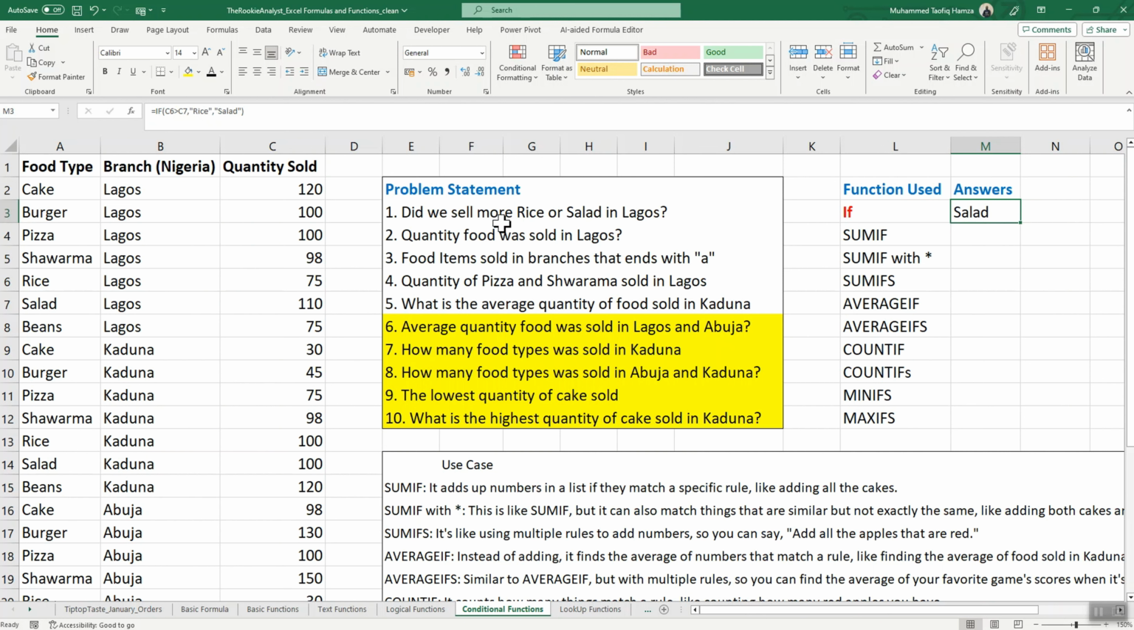So did we sell more rice or salad in Lagos? We sold more salad. Let's look at it. So we have rice here. This is Lagos. Rice quantity sold is 75. Salad is 110. So our function works perfectly well. So that's another use case for IF, different from what we used earlier to categorize sales as above target or below target. So you could use the statement as much as you deem fit.